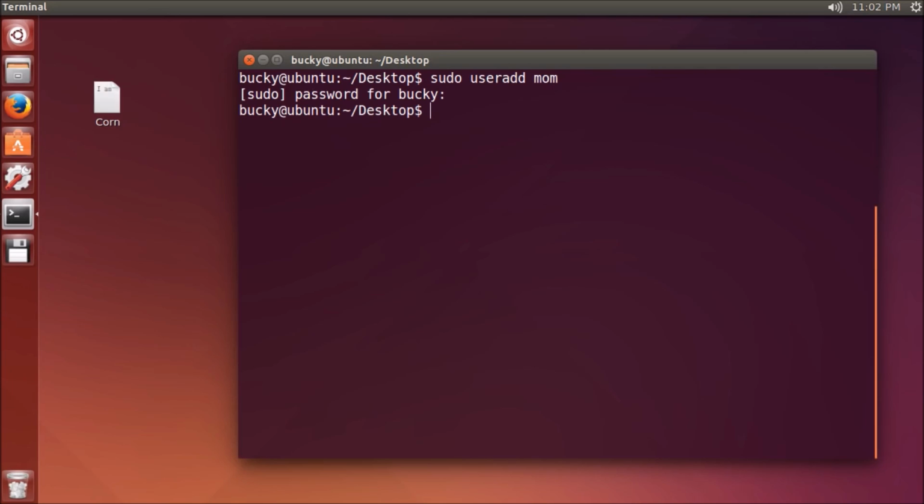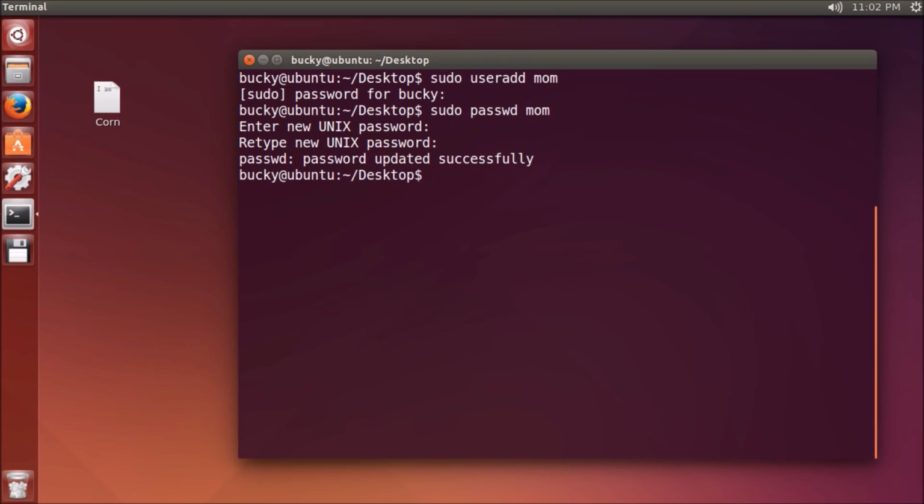Mom is a user. What I want to do for mom right now is make sure she has the right password. So sudo passwd mom. I'm going to edit the password for mom, and I'll give her a password, and then when she comes home from work, I can say, hey mom, I made an account, this is your password, boom, you're good to go.